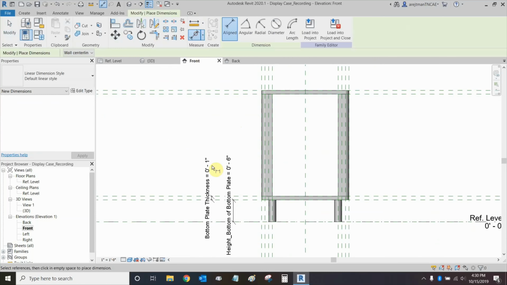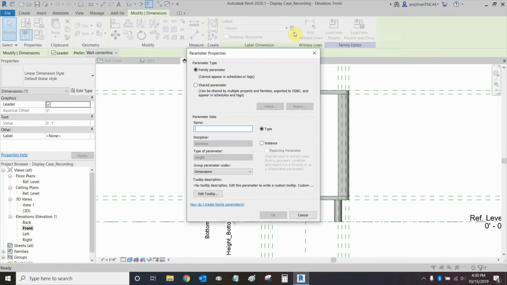Now that we have that ready, let's make more dimensions. We can make the thickness for the top right here. There we go. Let's make sure that we select that properly. Excellent. And so this will be top plate thickness.